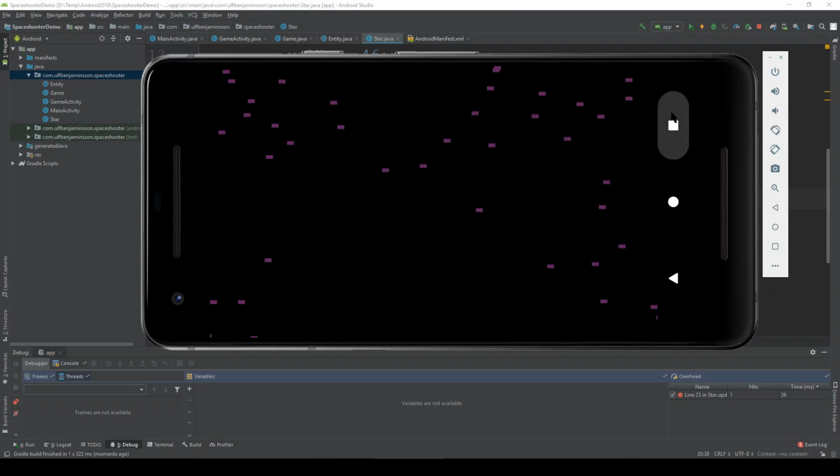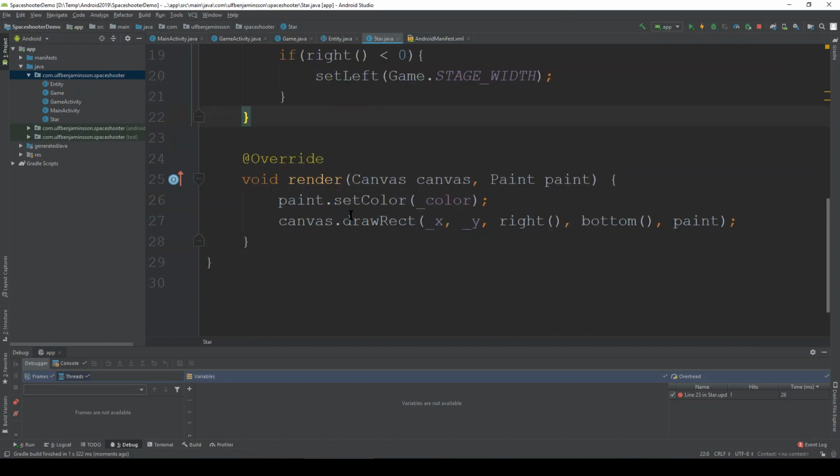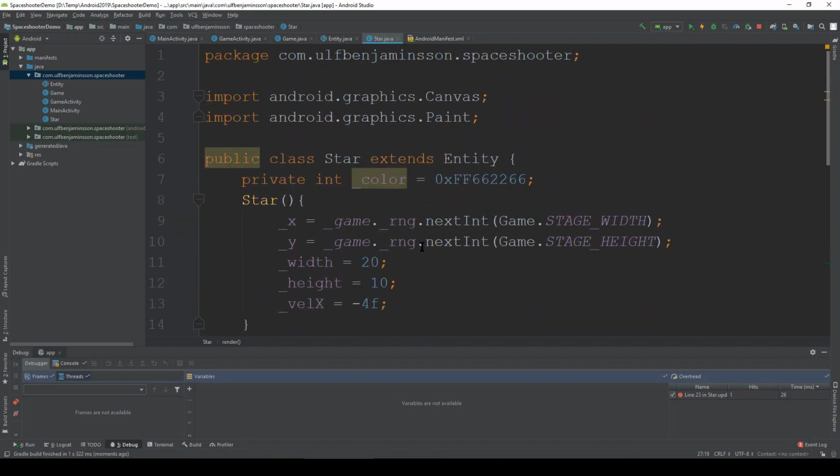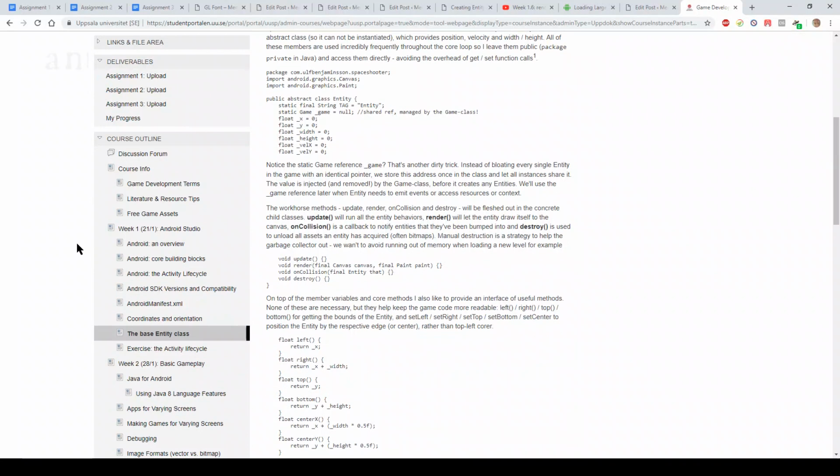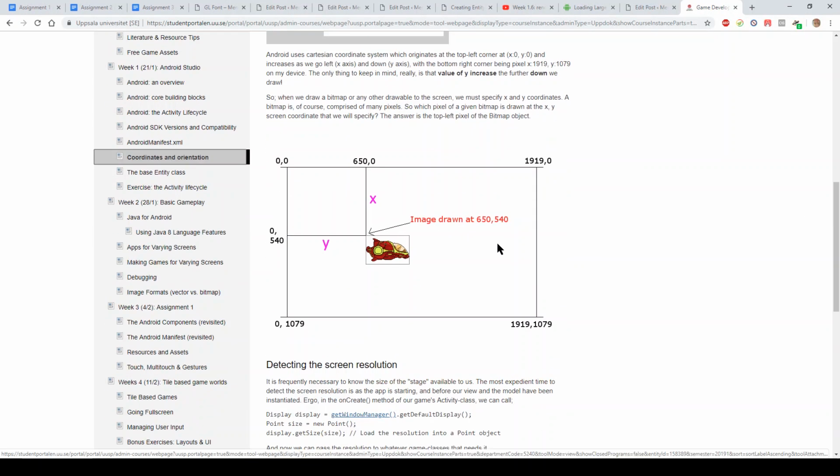Well, they're behaving well. Cool. So a thing I wanted to show you here is what I really want these things to be is circles. And if I change these to circles, the drawing code will not initiate from the top left corner, so they will be offset. If you check the coordinates article on the student portal, a bitmap and most other graphical objects are oriented around their top left corner. That's where X and Y relates to in our entities.